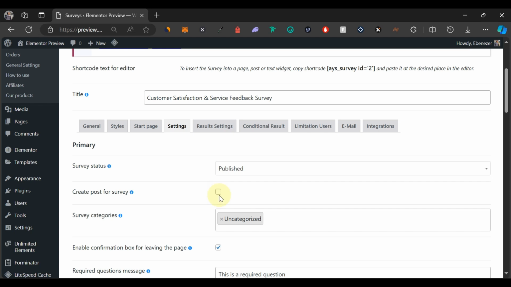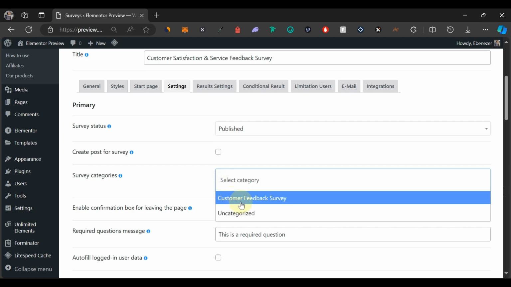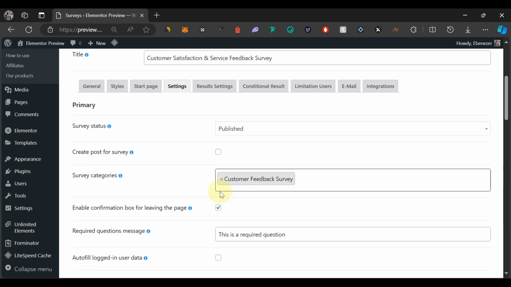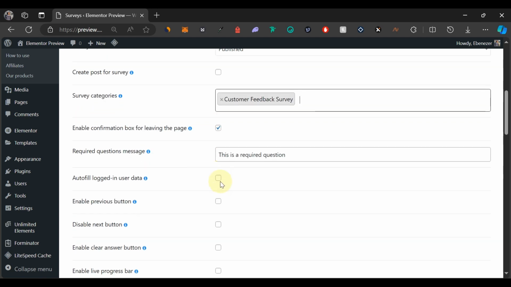Now we created the survey category the other time. We're going to add this survey to that category. So let's remove this uncategorized and let's add it under customer feedback survey. And we're going to leave this unticked, and everything is okay as it is. Now there are several things we can change here.